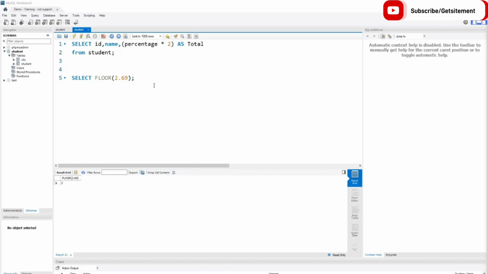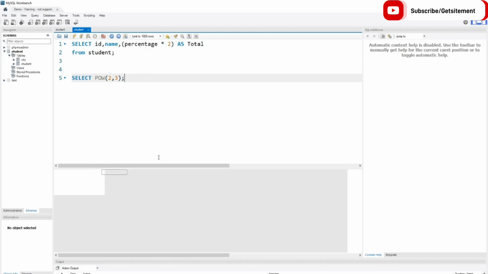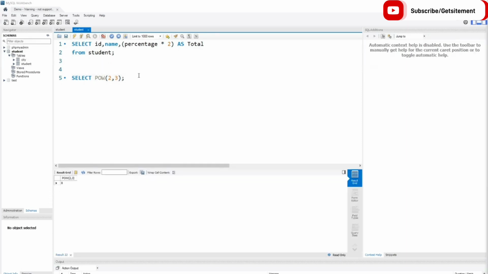Let's talk about our next function, which is the power function. For this, we need to type POW. Basically, we need to pass 2 parameters in this function. Our base parameter is 2 and our next parameter is 3. It means 2 to the power 3. If I execute this code, here you can see it's written 8. Suppose our base number is 5 and 5 to the power 3. So it's going to multiply 5 three times at once.